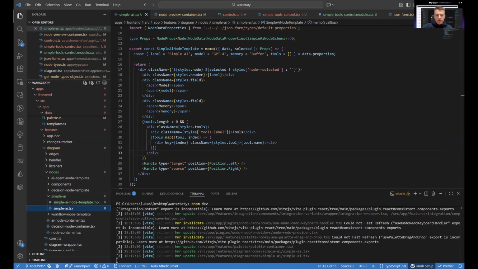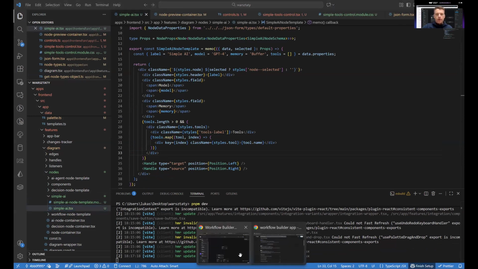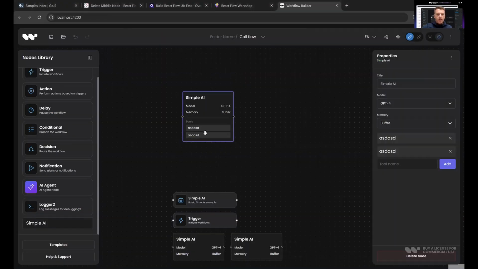And let's go back to the application and see how it looks right now. Okay, so we can see that those tools are visible in the node. And let's see what will happen if I add a new object to the array. It works.